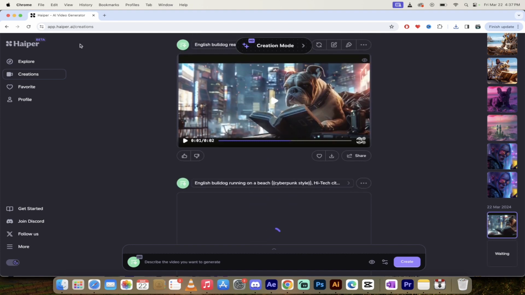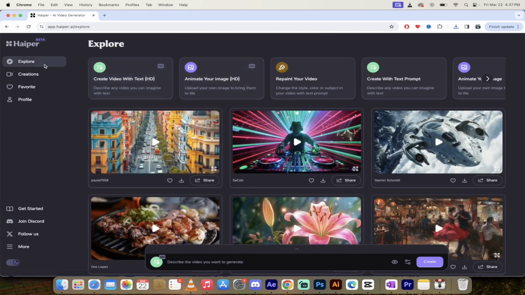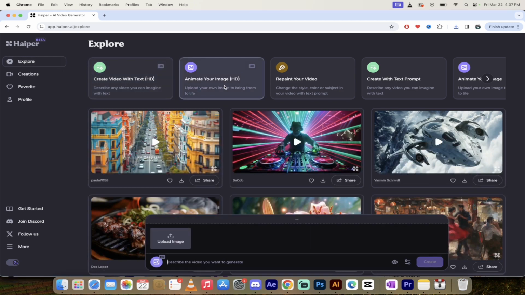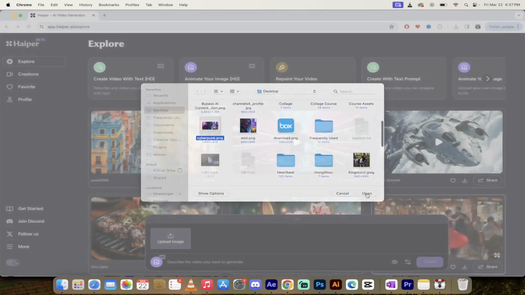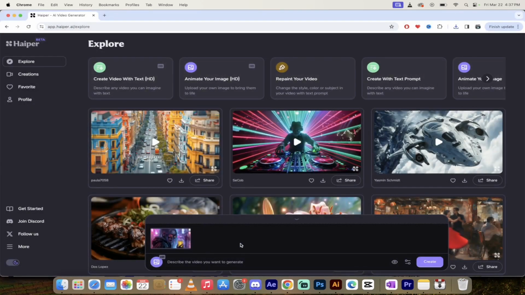While it is doing this, I want to show you one more thing. Up at the top, when I click on explore, you're also going to see animate your image HD. I'm going to click on this, and now at the bottom I can upload an image. Let's say this one of this cyberpunk lady enjoying a beverage. This image I made in Midjourney, and now I want it to be animated. So I'll type: attractive cyberpunk, drinking an energy drink. Okay, sure, something like that. And then I click on create.